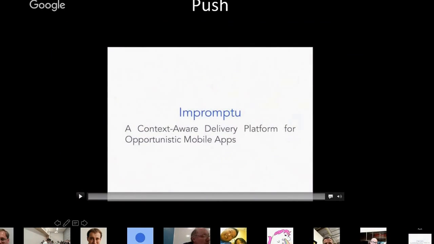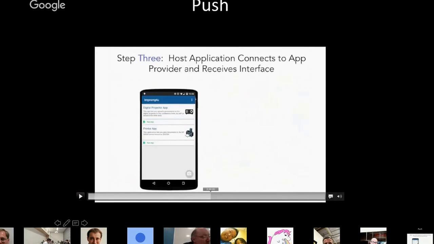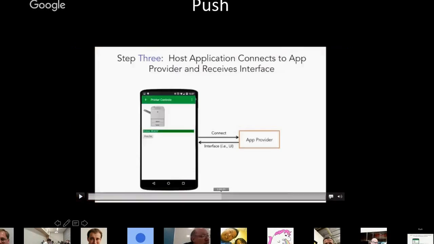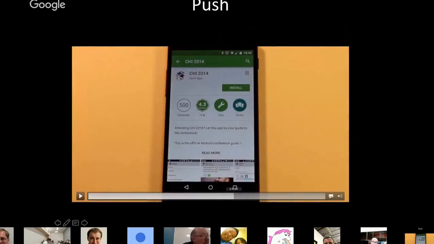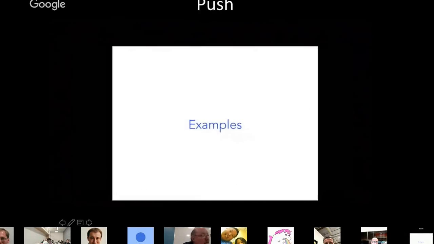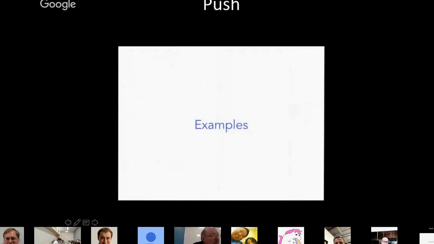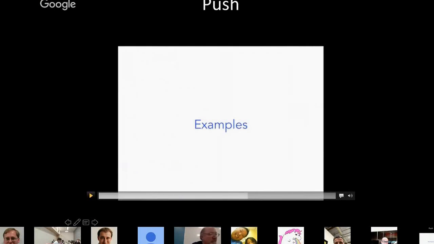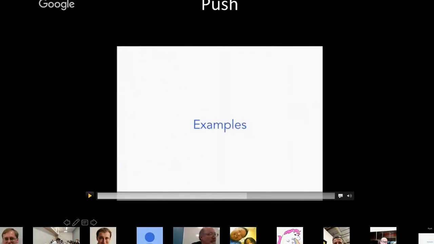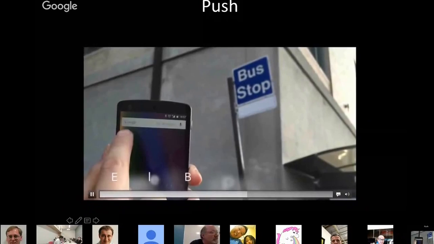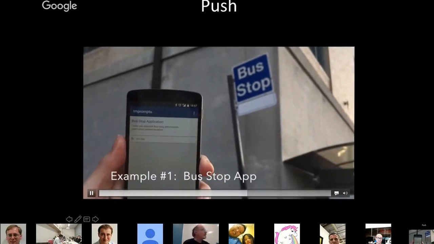Similarly, and a little bit more sophisticated, we've been developing a system called Impromptu. I'm going to skip the protocols and just jump into the app. Here you're able to leverage the local context acquired from the physical environment as well as from a mobile device, and have services pushed to you.